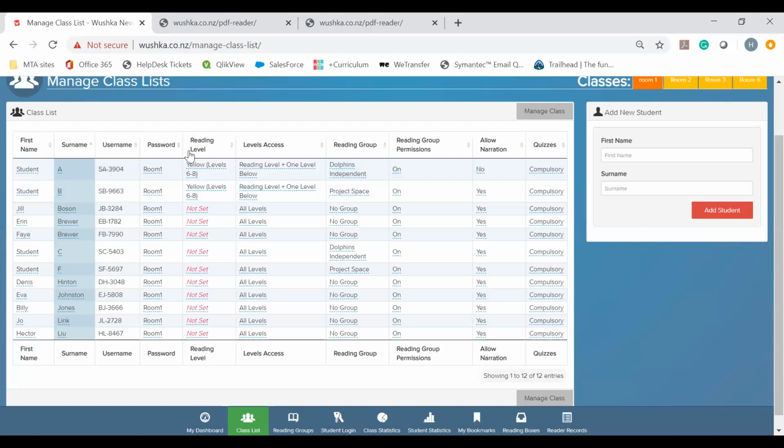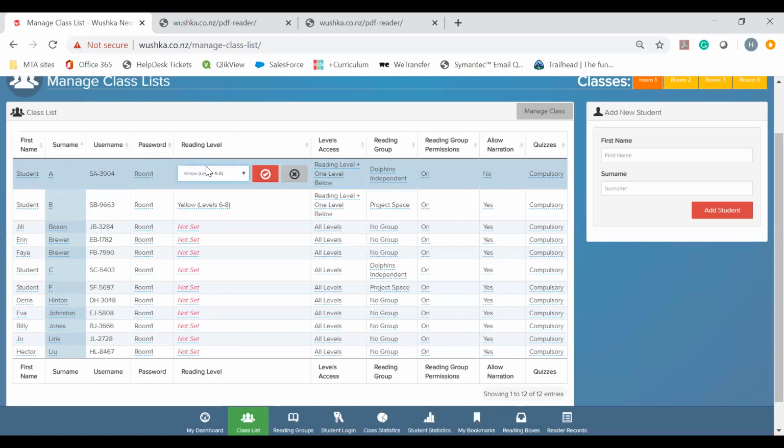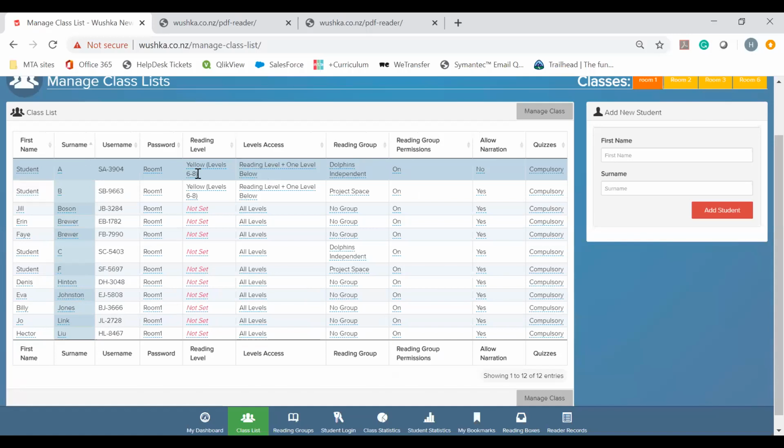The next two levels, reading level and level access, relate to independent reading. Independent reading is not their guided reading level, it's one below. This is the reading that they need to be able to do on their own without a parent, caregiver, teacher, or older sibling sitting with them. For example, if student A was reading at blue level 9, I'm going to set this to yellow level 6 to 8, one below their guided reading level.